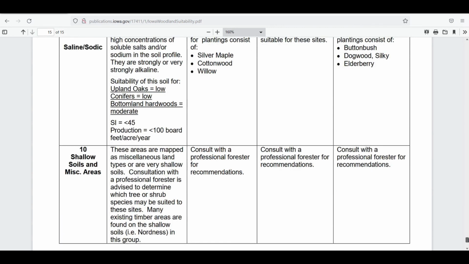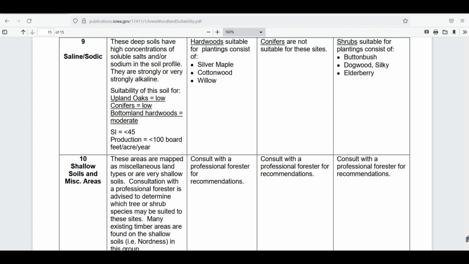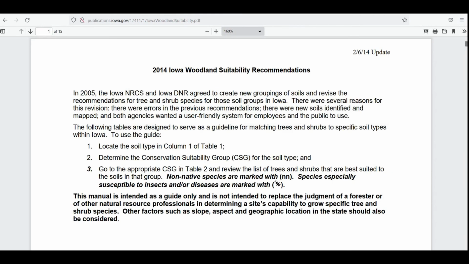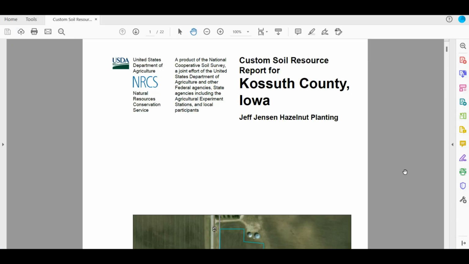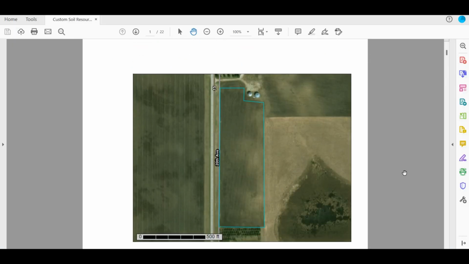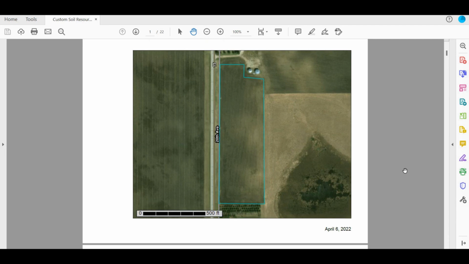CSG 9 is saline or sodic soils that are strongly alkaline. And then finally CSG 10, which is a sort of catch-all for shallow soils or miscellaneous areas. Those are the tools and pieces of information you need to screen your piece of ground for the suitability of the crop or practice you want to establish.